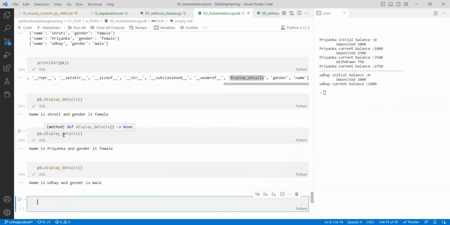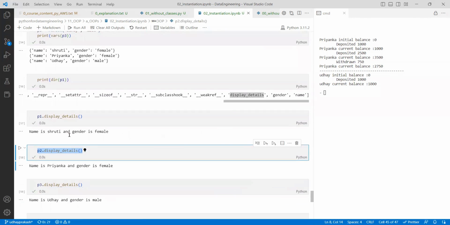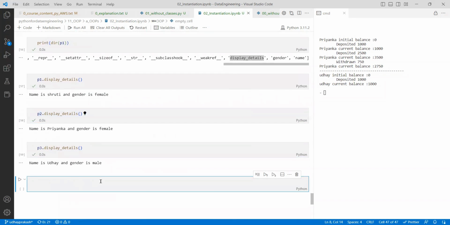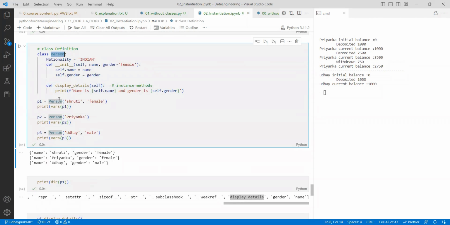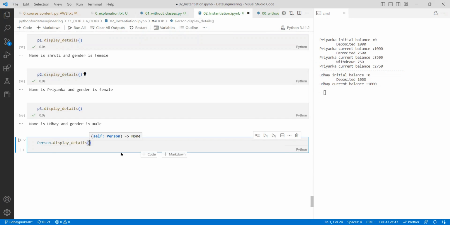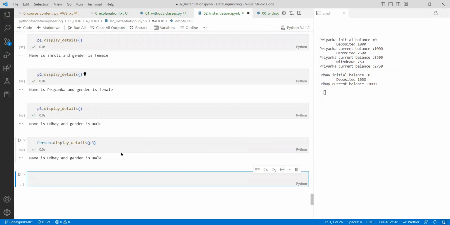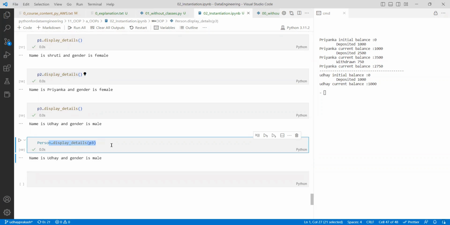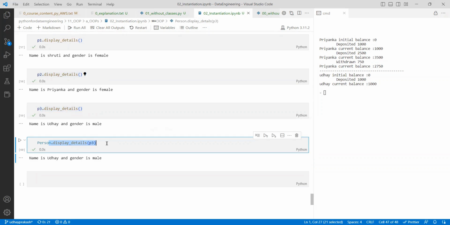So how is it getting all this information? When I did p2, it is passing like this. So indirectly, for you to understand how it is actually doing in the backend, for the person, you have the class name person, right? That class name, it is passing like this. If I say person dot display details of p3, like this also you can do. So either you can do it like this or like this.